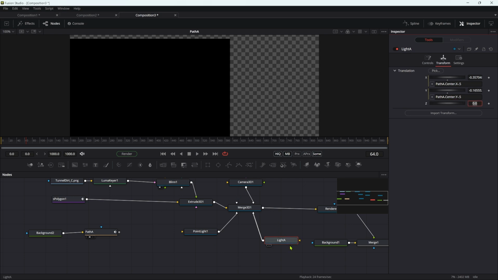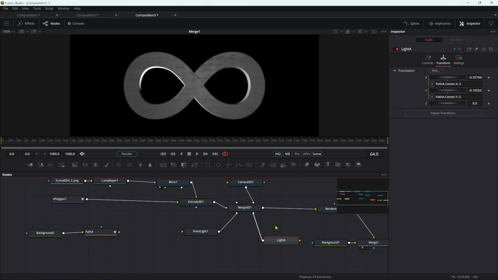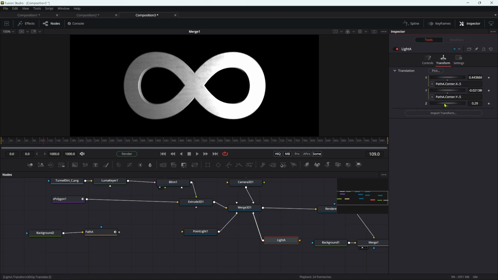Now let's have a look at our result over here. So here's our light. You can probably see it's flying around like that. What we need to do is make it very, very close to the front face of the infinity loop. So I'm just going to do that by adjusting that Z value till I've got what I want. Let's go for 0.115 and see if that works. Okay, so that's looking like this.